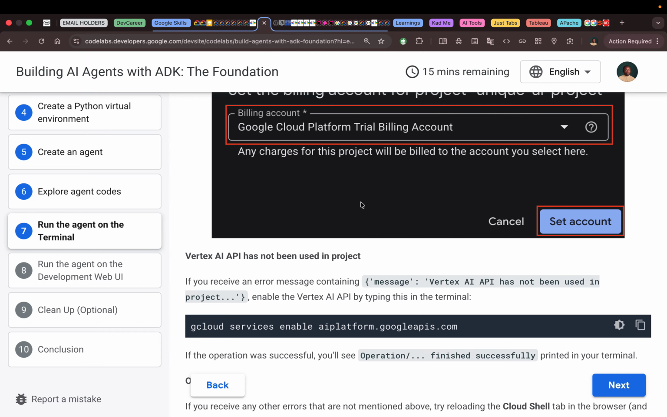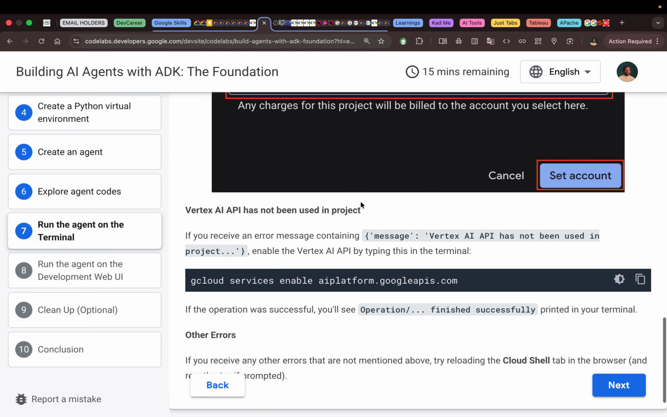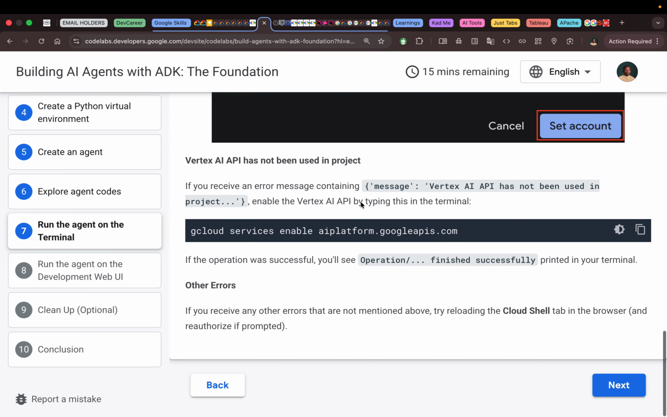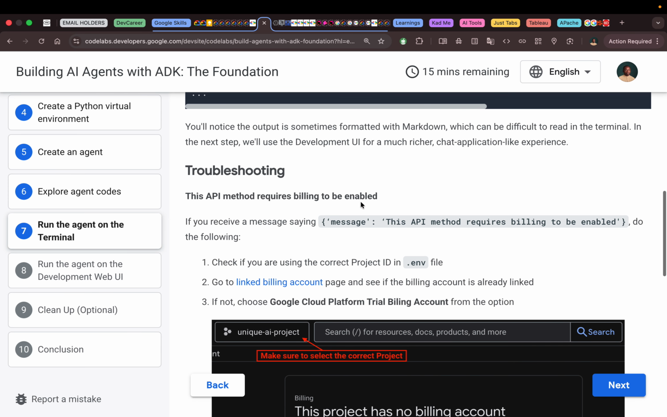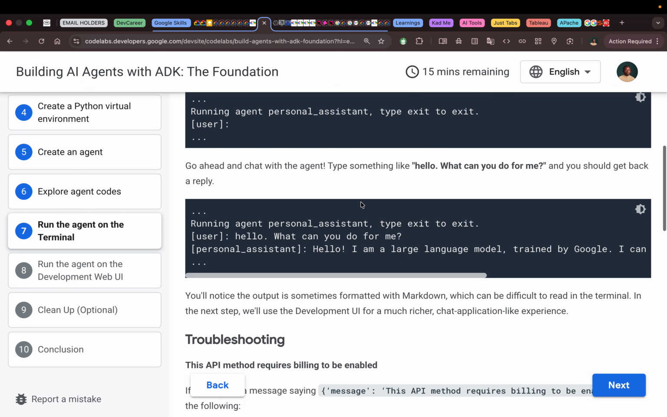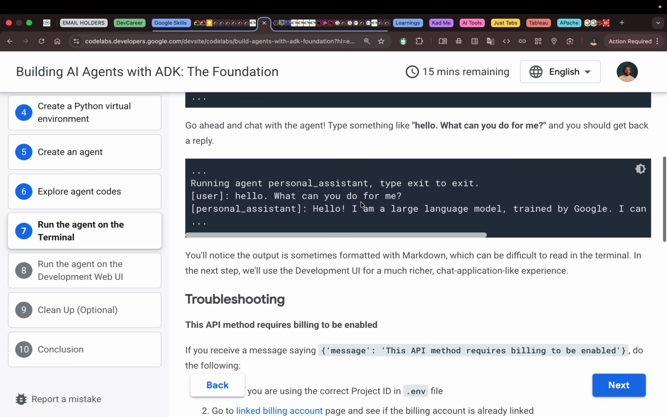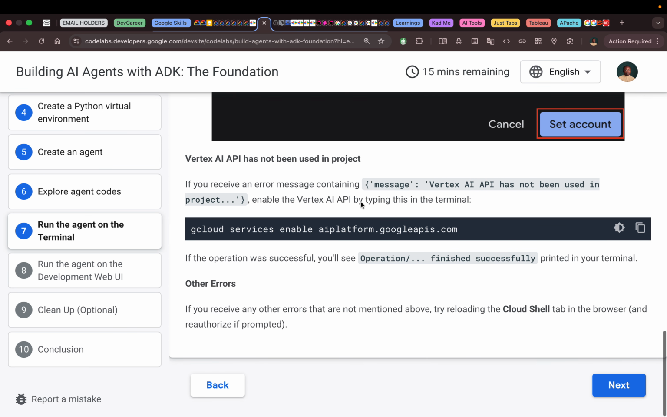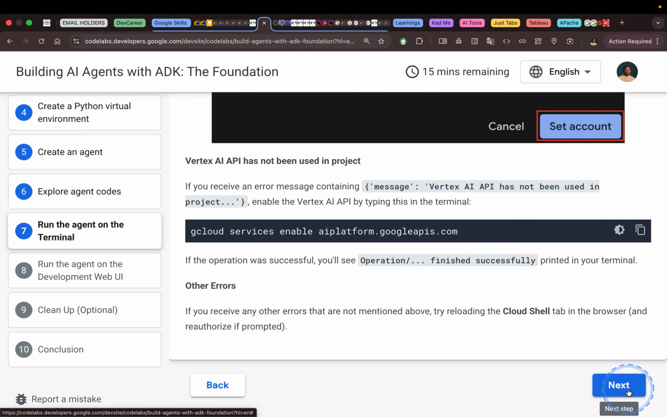If we receive an error message containing "Vertex API has not been used", we don't have all these errors, because this is just for those who have errors, but we don't have any errors. We would have had these errors if we did not enable billing earlier. So let's go to the next. It says if we don't receive any of the errors mentioned above, try loading Cloud Shell.